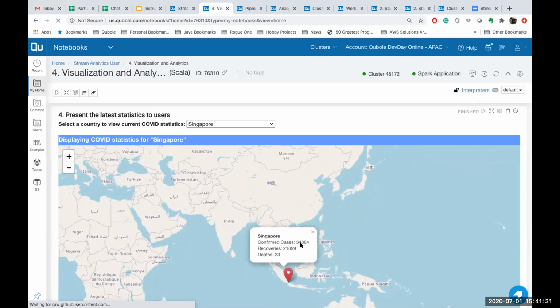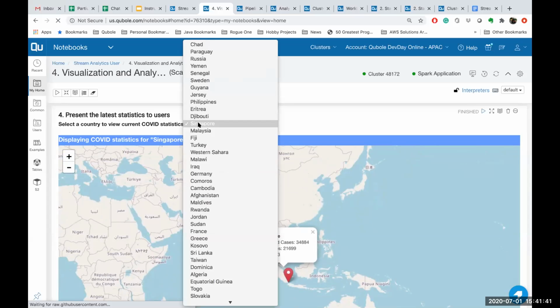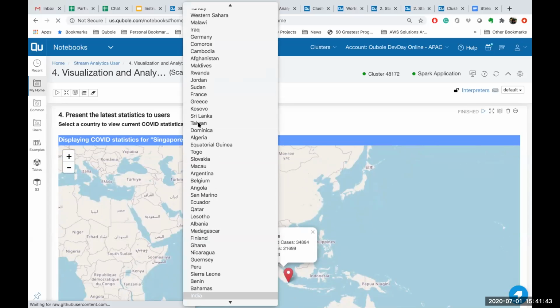And it is saying that, okay, we have these many cases, we have these many recoveries and these many deaths, which is actually pretty accurate based on the data that we have. For those of you who are sitting in India, let's quickly search for India as well.